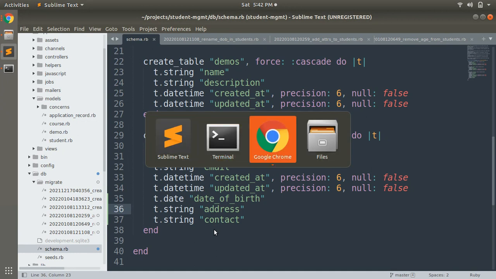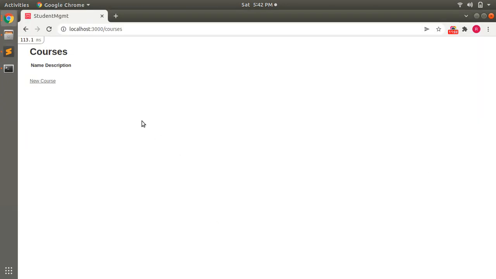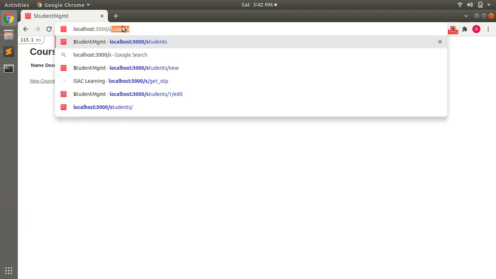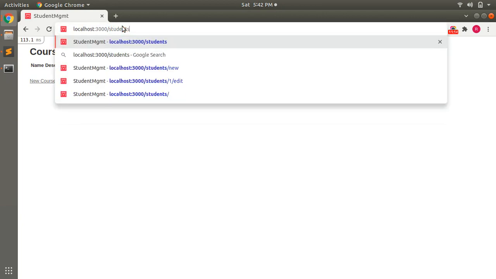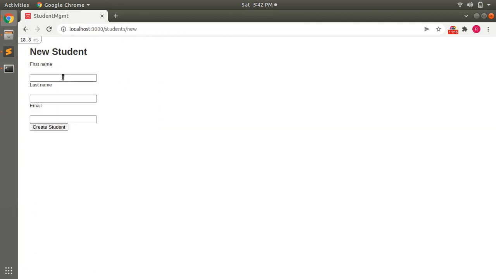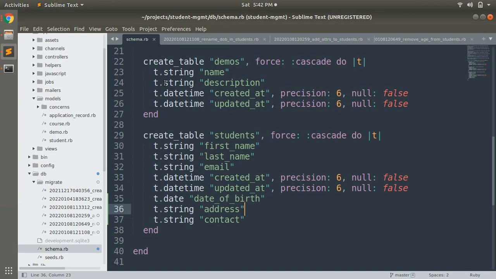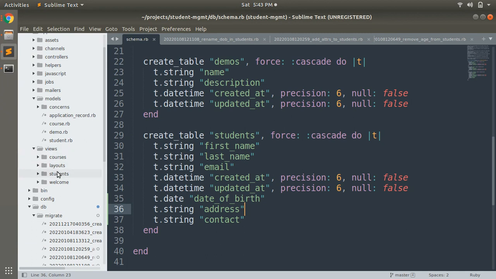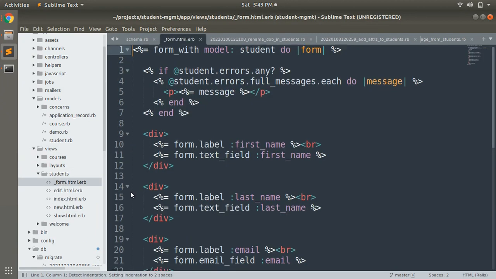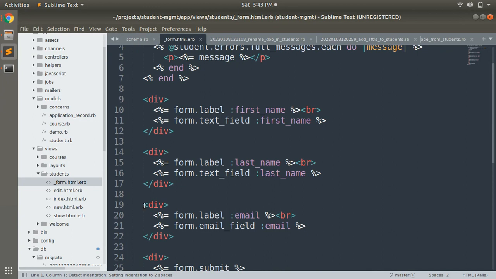And now if you visit the students form, let's open a students form. New student, we still have only three attributes, that is first name, last name, and email. So now we need to update these three attributes on the form. So come to the views folder, and open students form. And in this students, copy these attributes.